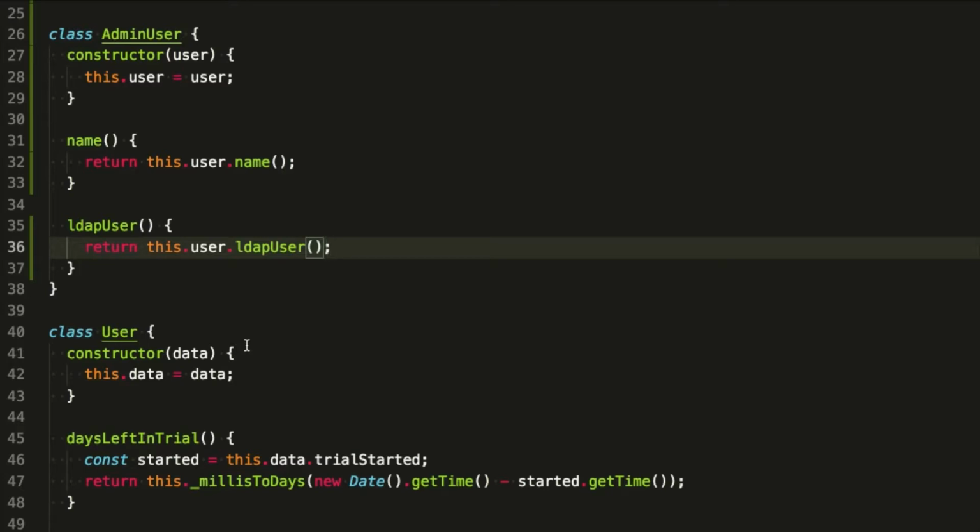There is value in this, though, because part of what we were trying to do with the admin user is create this interface. We knew that user was big and nasty, and we didn't want our developers to have to understand the entire thing, so we wanted a new interface. Admin user provides us with that interface. It gives us a very clean API. We can call name and LDAP user, and that's it. Nothing else is going to go through. We don't have access to any of the other stuff that user offers.